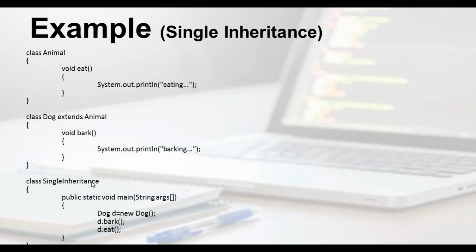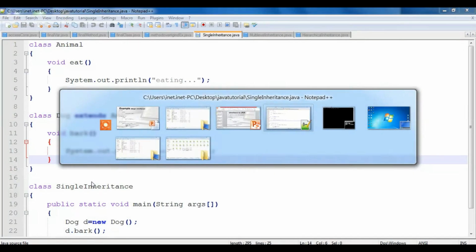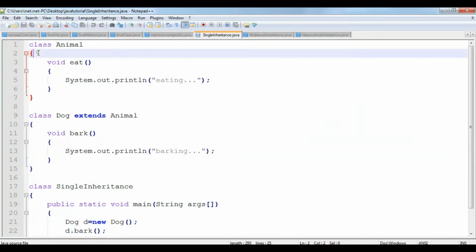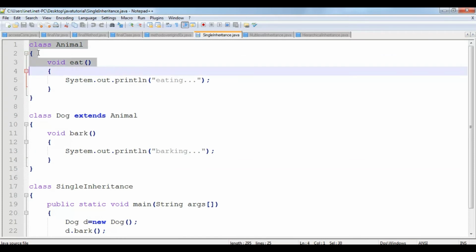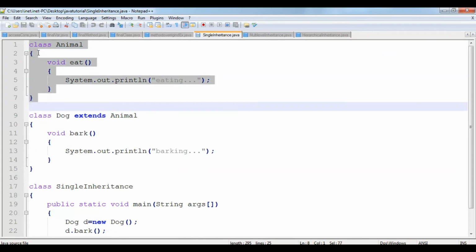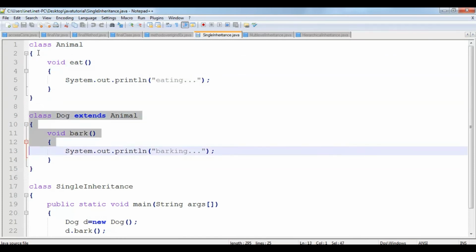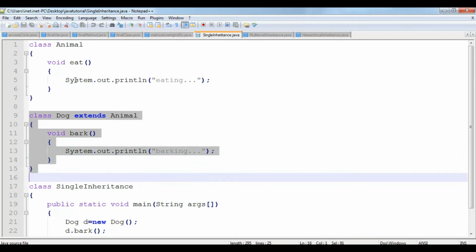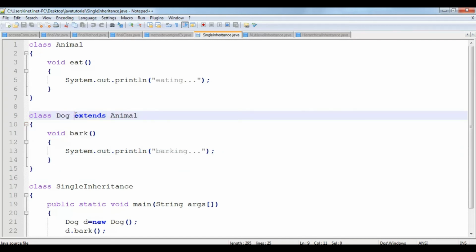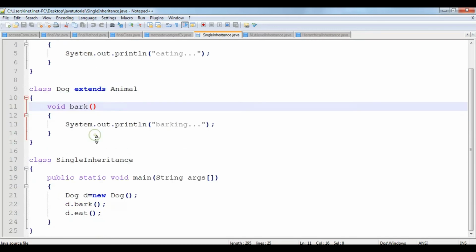Let's understand this with the help of an example practically. This is a simple example, and in the class Animal I have defined one method, that is eat. In the Dog class I have defined one method, that is bark. But in this Dog class I have defined one relationship, that is extends Animal. It means through the object of Dog I can access all the properties of the Dog class, and I can also access all the properties of the Animal class.